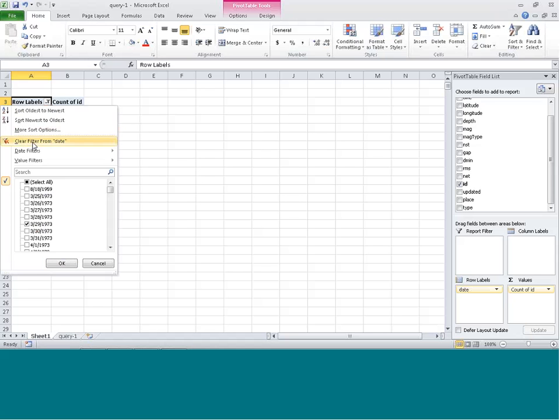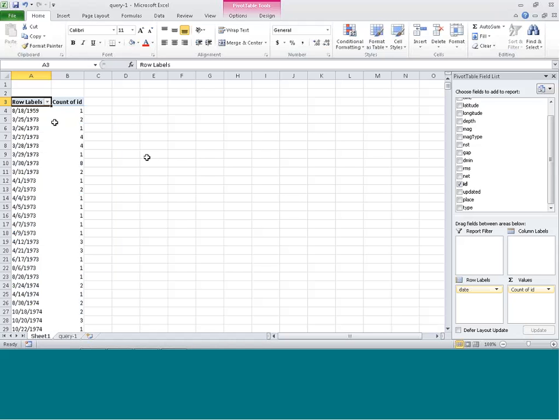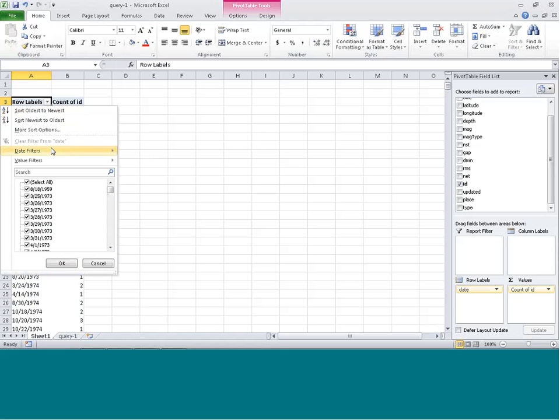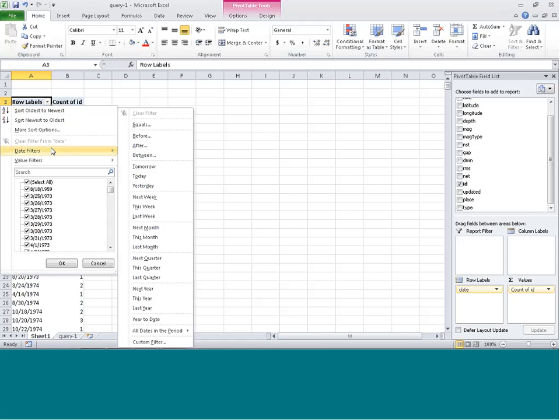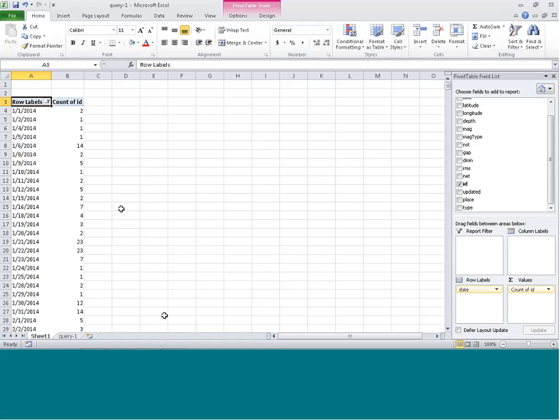And then you hit the little filter. You hit clear filter. Okay. Also, what you can do is you have some date filters already set up for you. So if you want to know how many earthquakes year to date, you can click there, and it tells you.